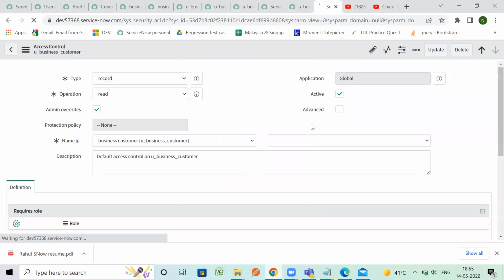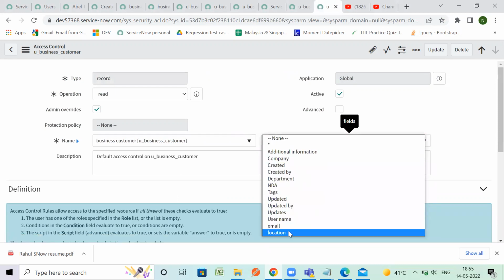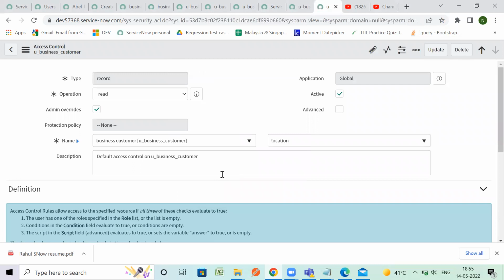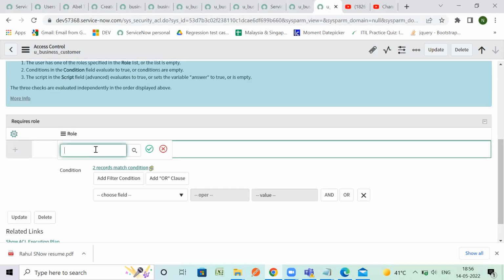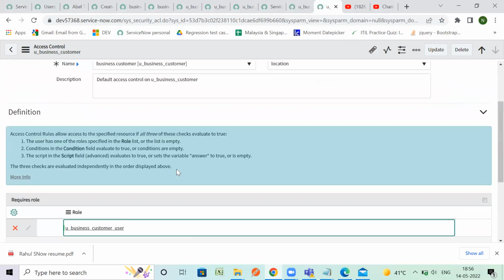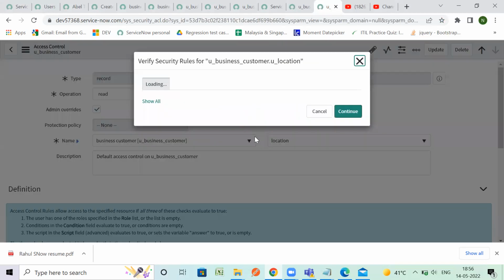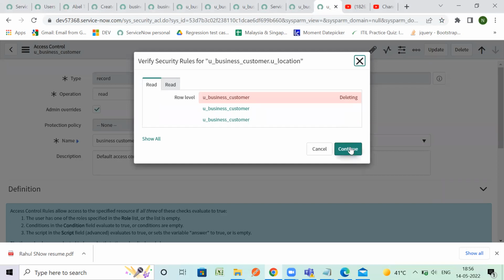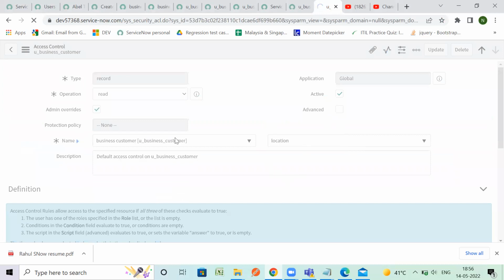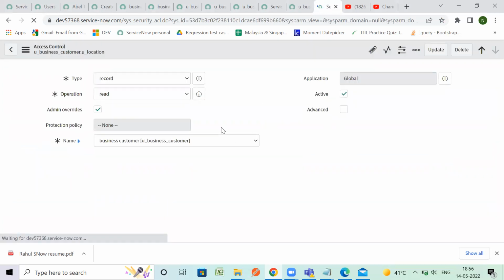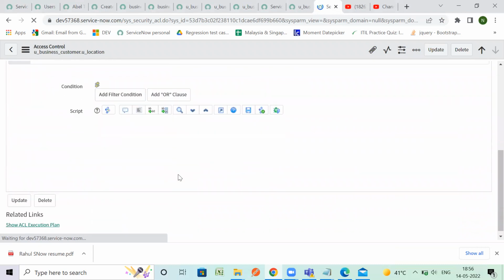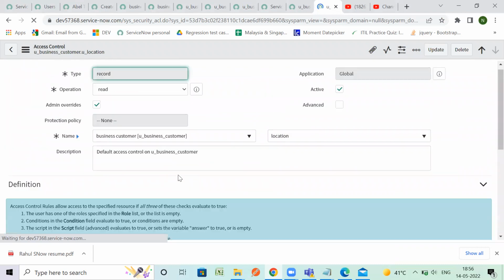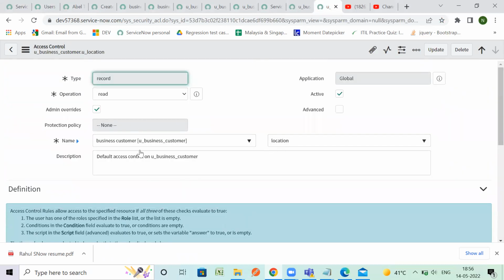So it has created a duplicate copy of that. And what I'm going to do is add a value here as location, and that's how it is created for location. And here we can add a role, u_business_customer_user, right? This way we have restricted location for the people who have only the u_business_customer_user role. Okay, so it is a field based ACL.